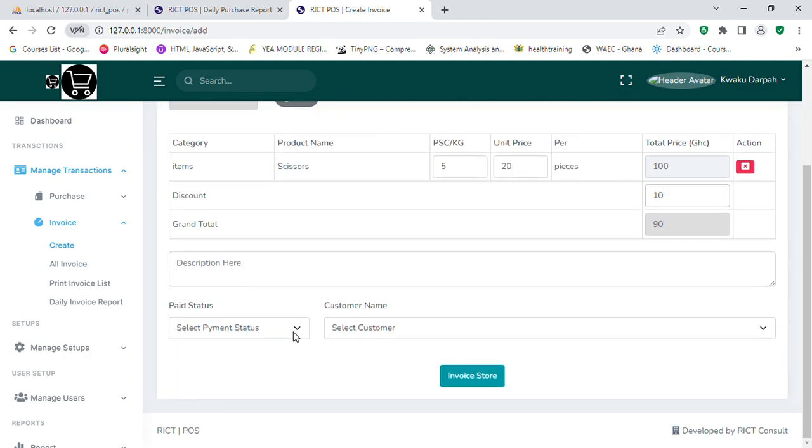Then you can select the payment type, whether the person is paying in full, or it's a credit sale, or making a partial payment. So let's select full payment. You come here and select the customer. So there is the customer. Then I click on invoice. This will create the invoice for you.